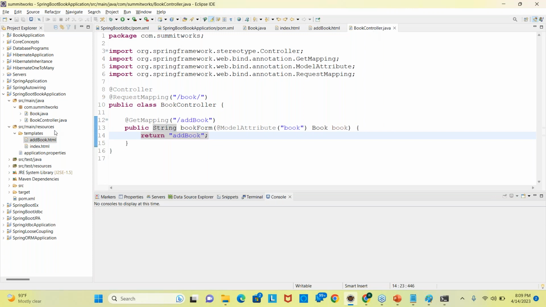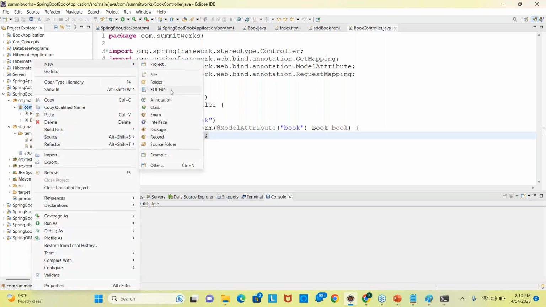So if I want to add a book, but before this, I need to write a repository and a service. Service you can write. I'll only show with the repository. It'll be easier and faster. I'll create a repository.